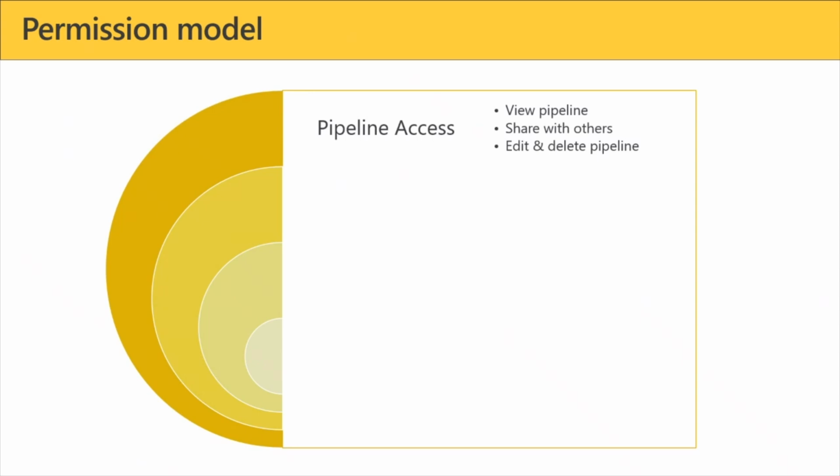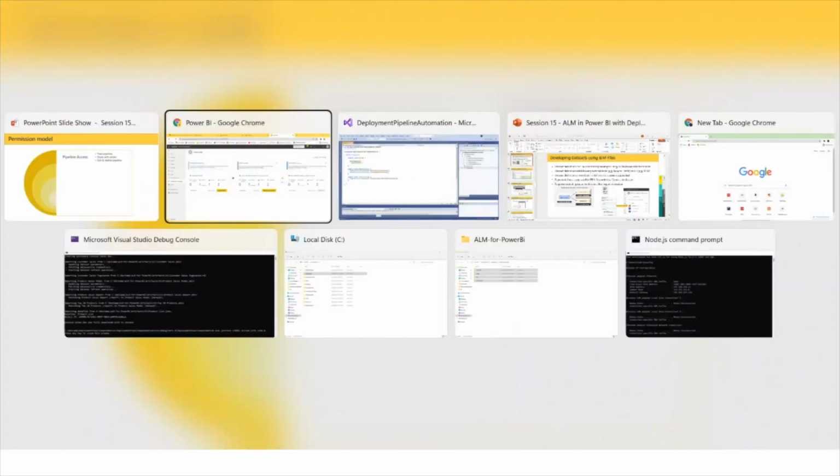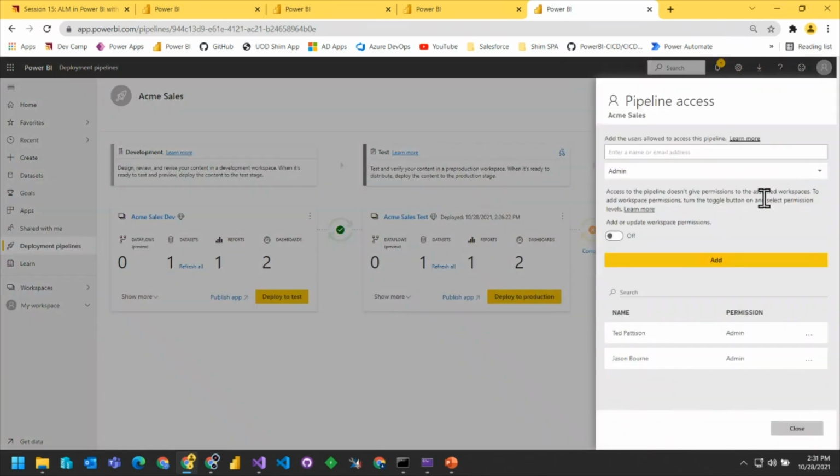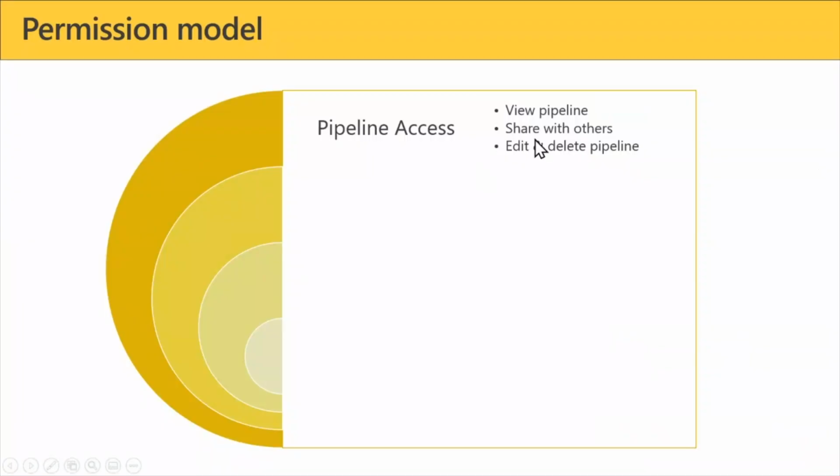Now, remember that the permissions model starts with who can access this pipeline. So we go back to the pipeline, and you're either a member or you're not. Since there's only one role, let's make it feel important, so we'll call it admin. The idea is, if I make you an admin, you can view the pipeline, you can share it with others, you can edit and delete the pipeline.